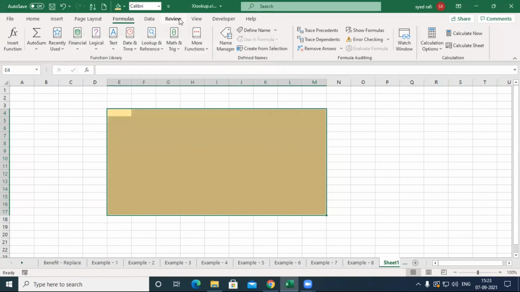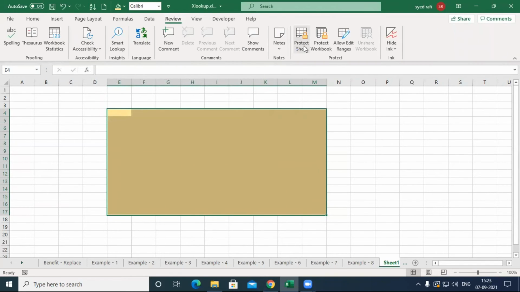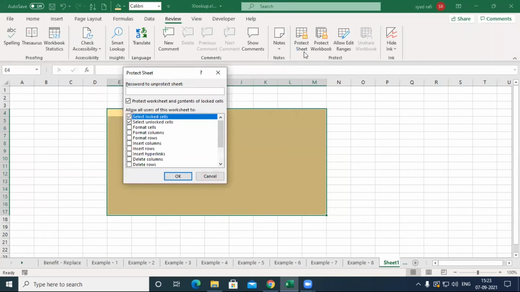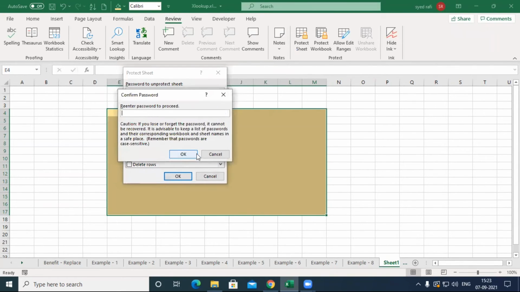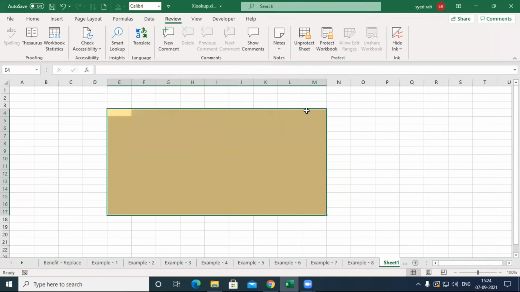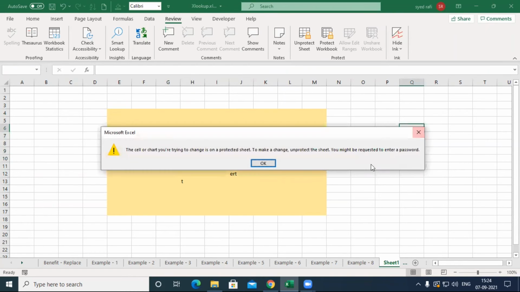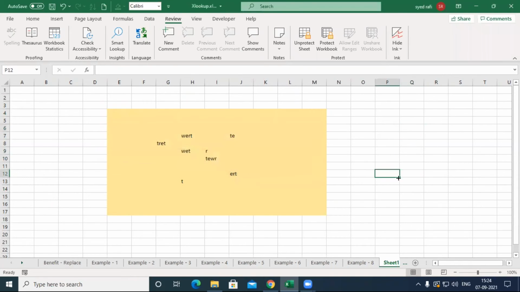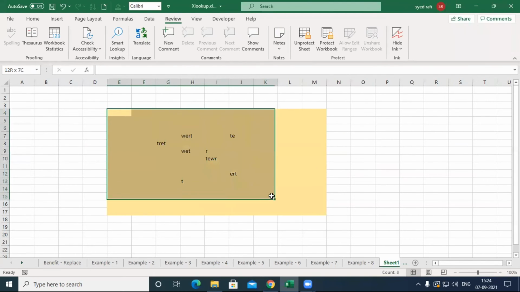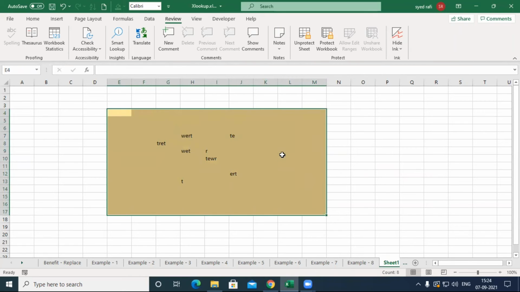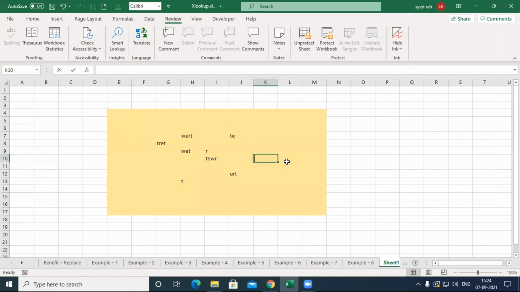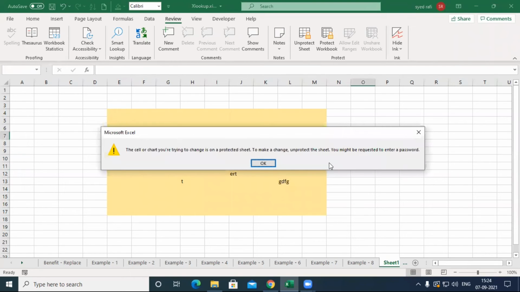Now you must click on Review and Protect Sheet. You must give the password. Again, it asks for the password. You must give that password and say OK. You may type anything here, but outside of that range, you get the error message. So we have given the restriction. We give freedom only in those cells. We can type anything there, but outside of this range, we can't type anything. It will be protected.